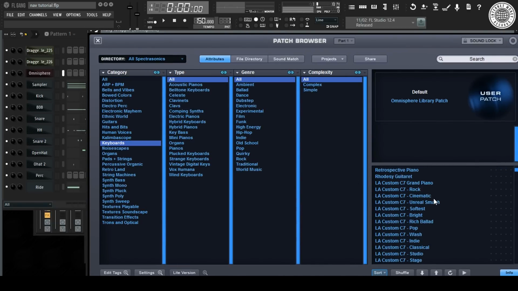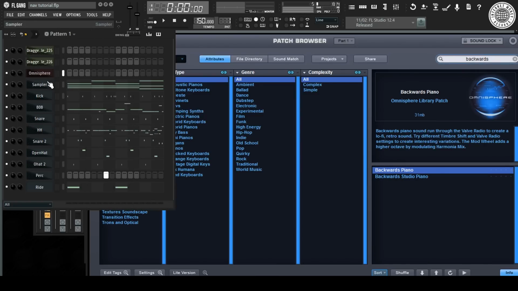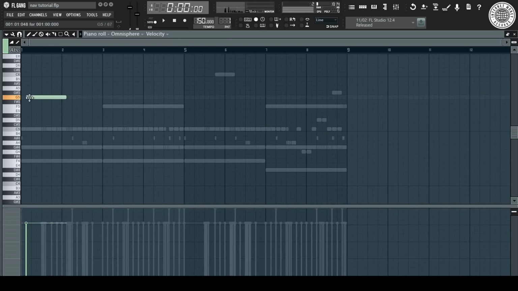a piano, let's say. Well, a backwards piano. Type in backwards. Here we go. Go in here.